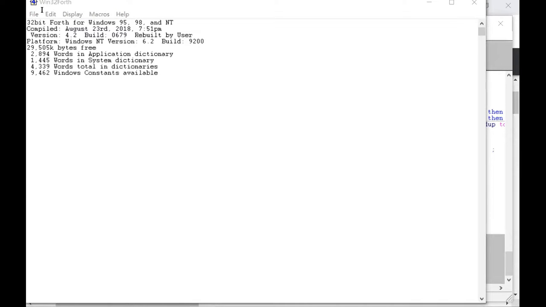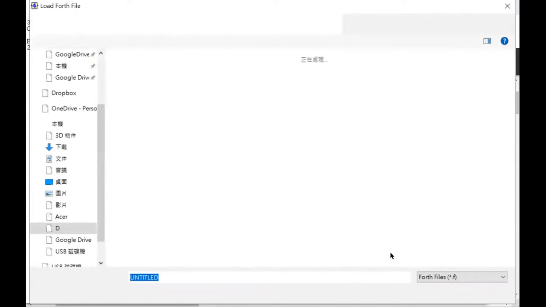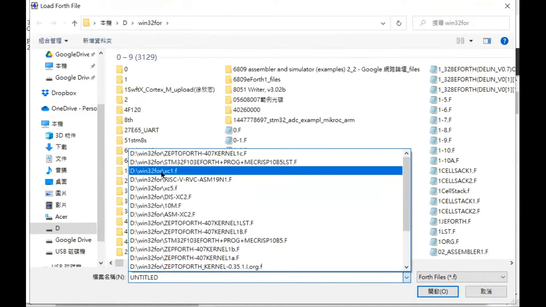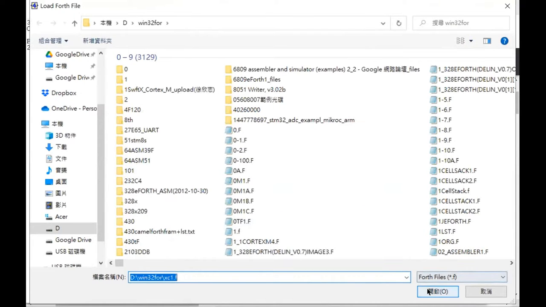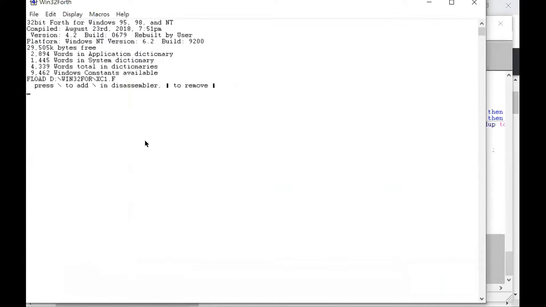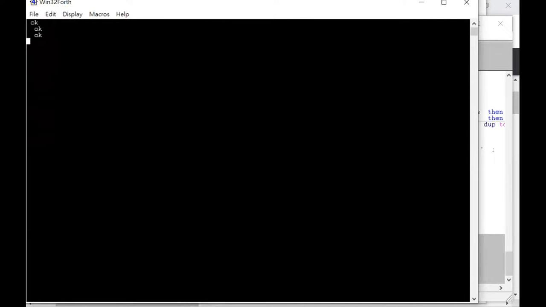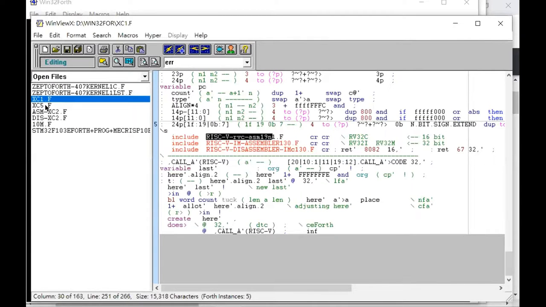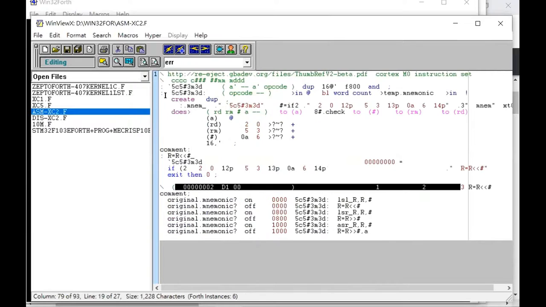Now, I'm going to load the program. See this one. Okay. XC1. Actually, I put all this in the GitHub, so you can see my program here. Now we can press any key. Okay. So now I'm going to load the source code of this one. This is the source code.